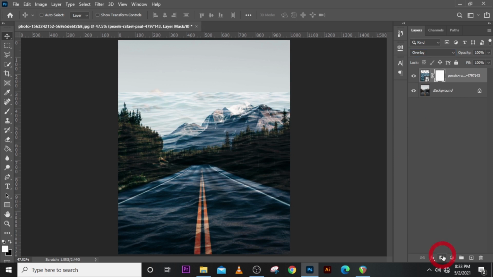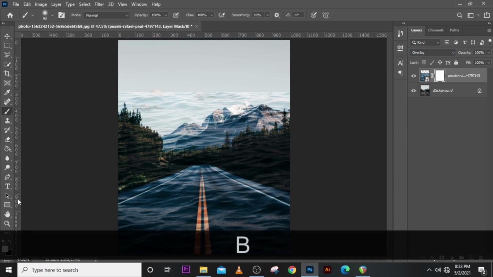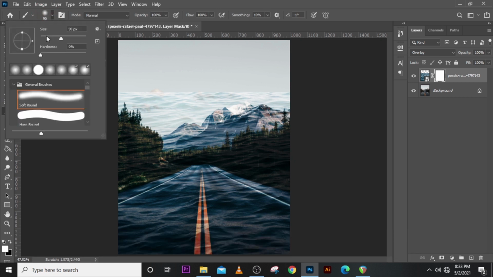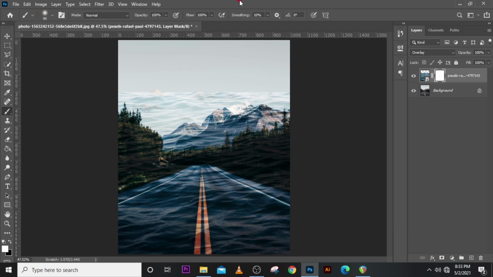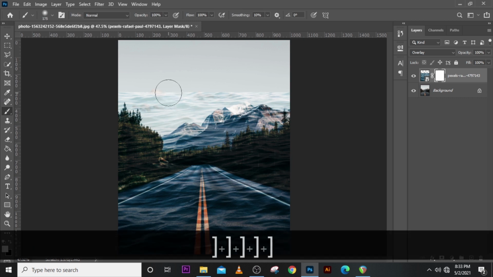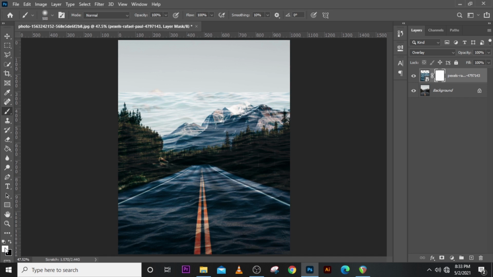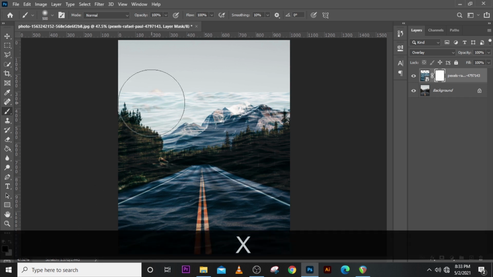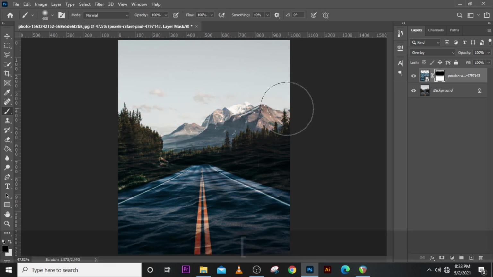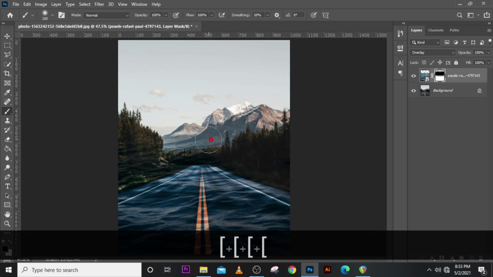Let's give it a mask, and then let's click on our brush, set it to soft round. Also make sure the hardness is 0, and then this size is too small. Let's increase the size a little bit. Also make sure this side is set to black. You can click on X to toggle between the colors, and then you clean it. Just clean the sides.